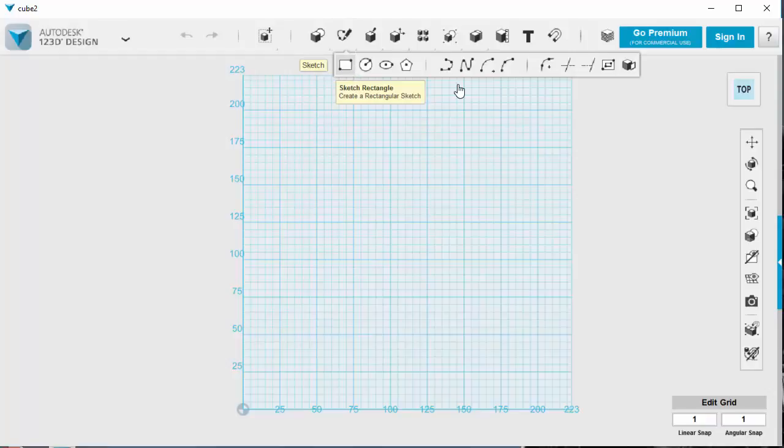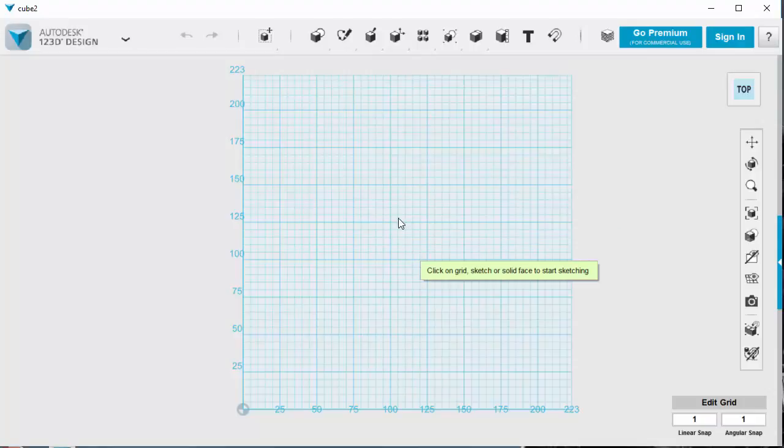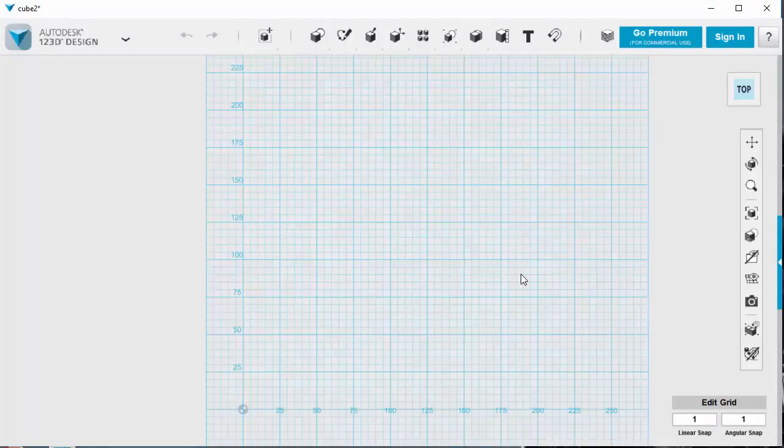I'm going to choose a rectangle, and then it's basically saying where do I want to draw it, because it doesn't know where to put it. So I'm just going to say I want it on this grid. So I'm going to click the grid to select it, but I haven't started it now. It'll start when I first click. So you can see it locks to these points on the grid.